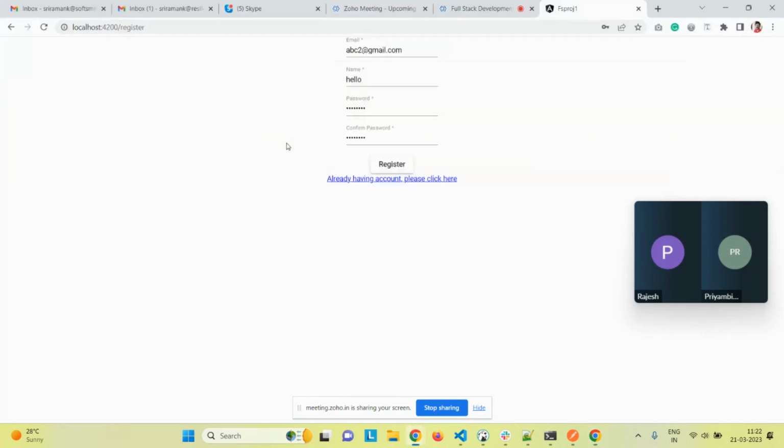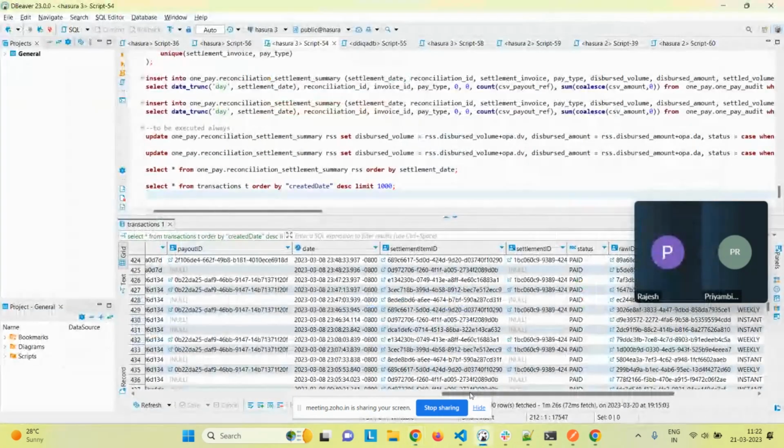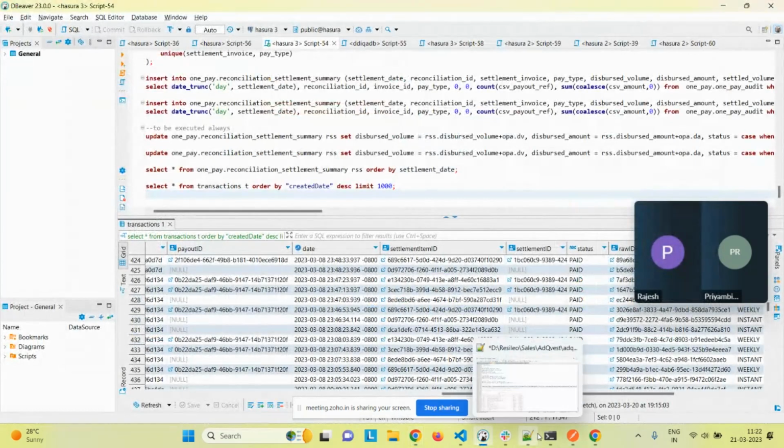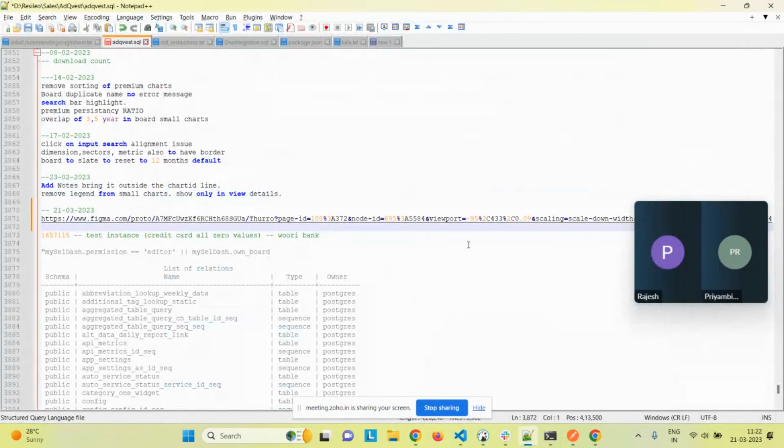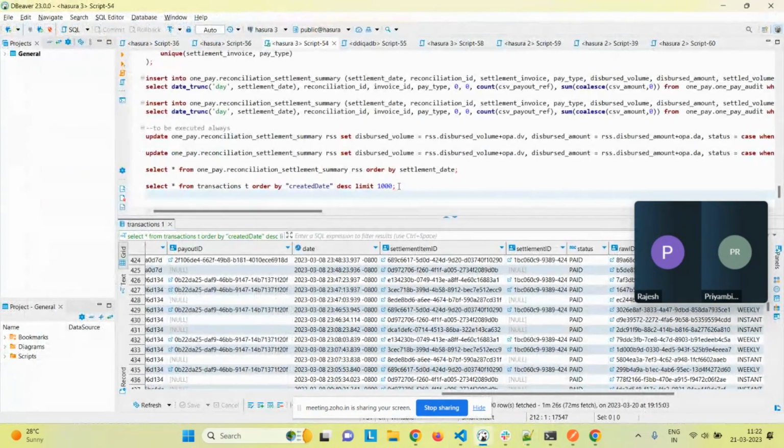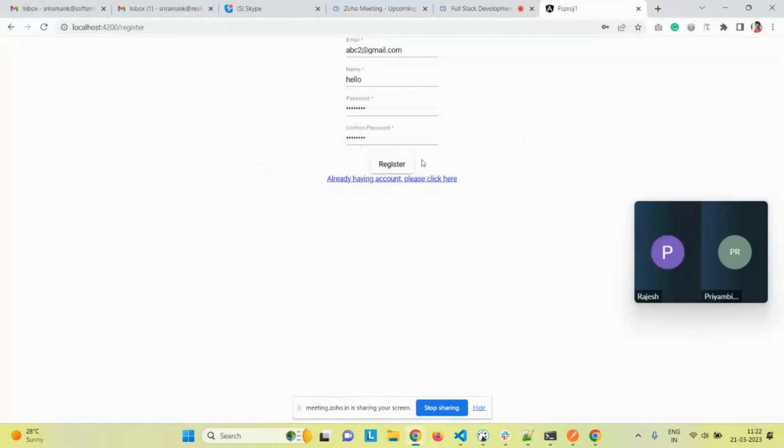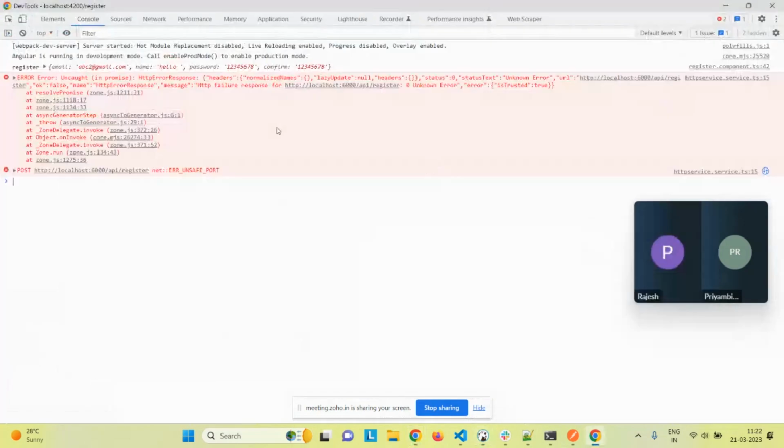So it is not able to actually handle this request here because it doesn't believe that it is coming from the right place. That is why it is saying is trusted true. You can see here the response HTTP failure response unknown, is trusted equal to true. That means it feels that this is an unsafe port. So unsafe port we are dealing with. Because of that, it is not connecting to that.